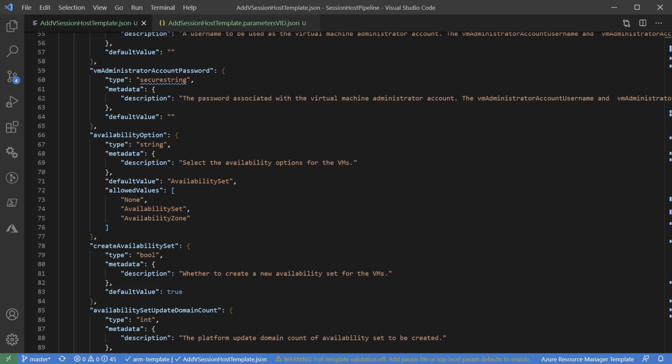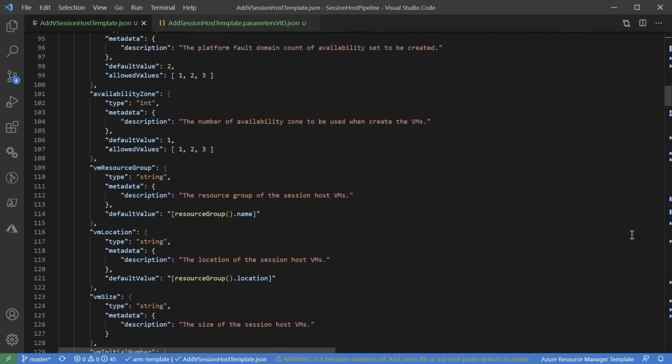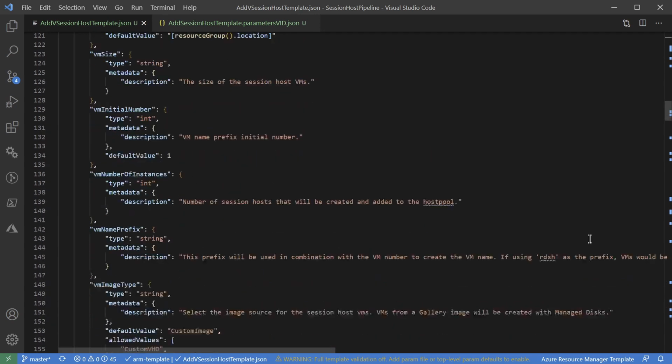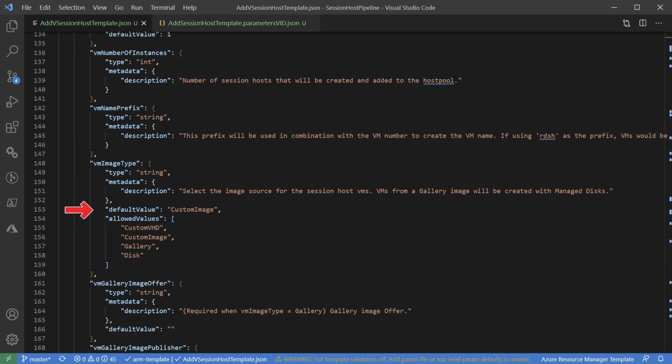Also, if we scroll down to resource groups, notice that the VM resource group and location use a function to reference the value from the deployment resource group. So when we deploy this template, it requires a resource group, and that's the information it's going to pull in and use. Configured this way, we'll always deploy new session hosts to the same resource group as the existing session host. Let's go down to VM image type. Here it uses a custom image. That's what's needed to build a VM off the latest image definition in a shared image gallery.